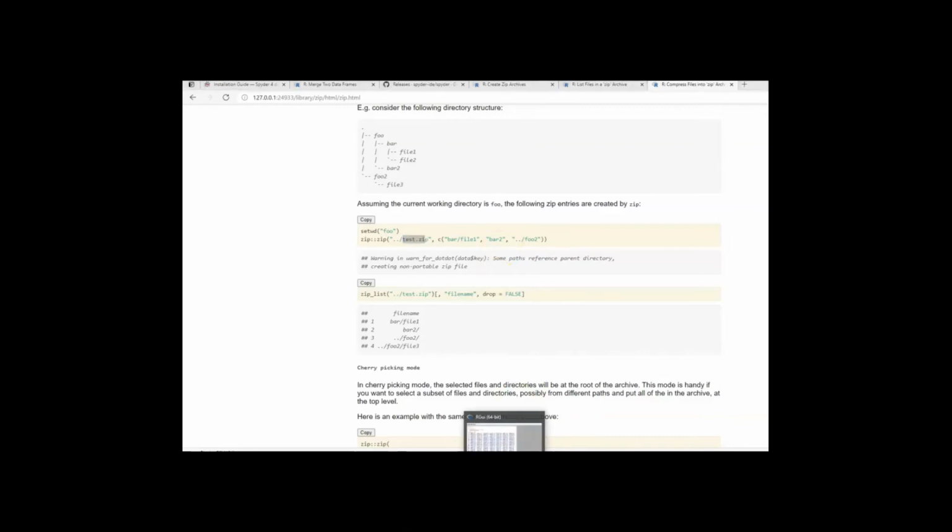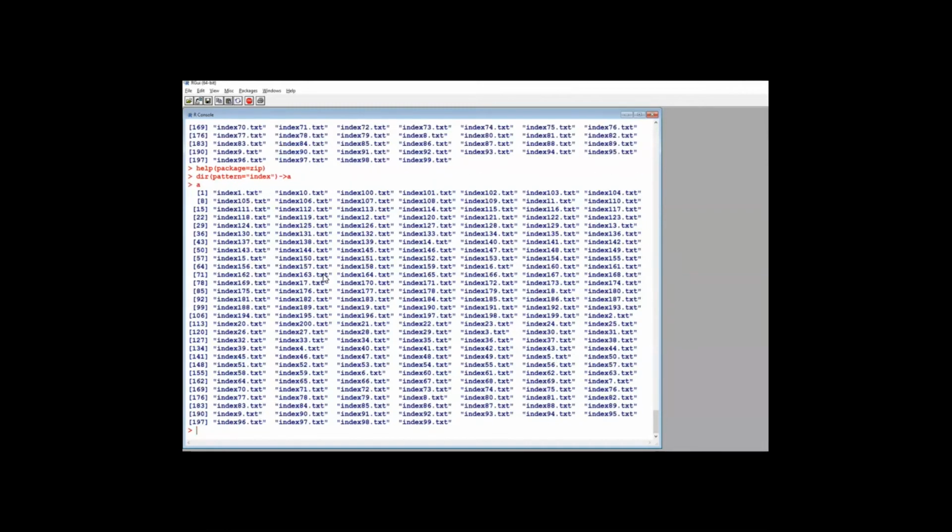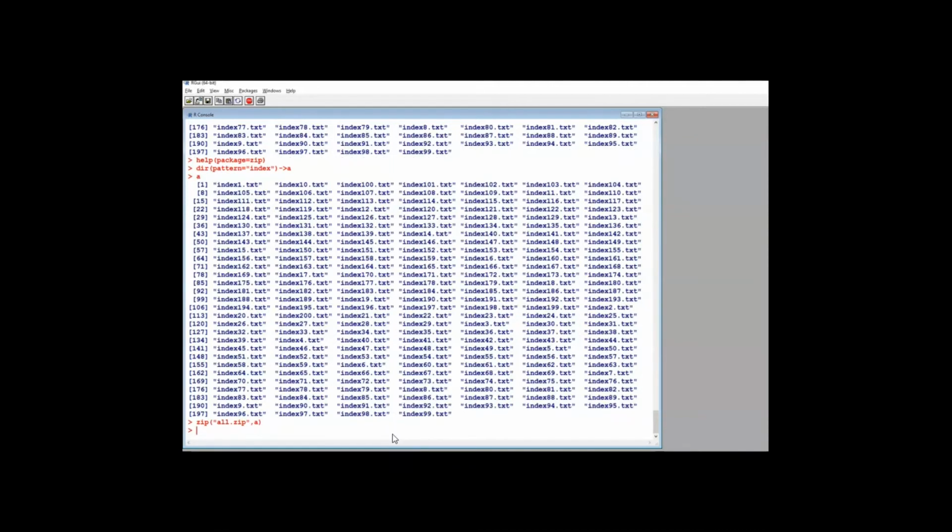So let's go back here. So let's use a equals, and remember here dir with pattern index. Let's call this one a. So the a variable has all the values here. And so let's use zip. Same location, so let's call it all and zip a.